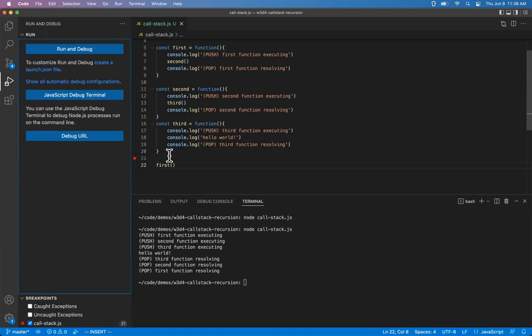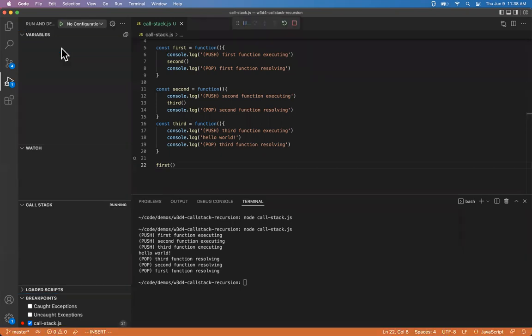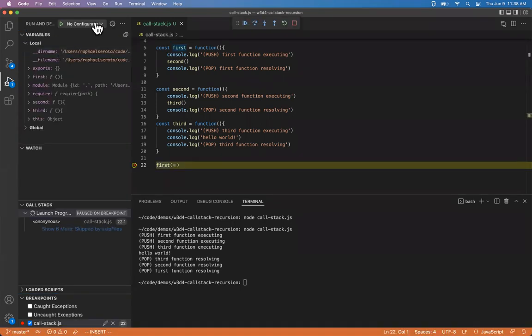I'm going to set a breakpoint here before we actually call first. I'm going to run and debug. So now what I'm going to do is use this button here, step into. This is going to let us proceed one line at a time. And if it encounters a function call, then it's going to go into that function and go through the lines of that function one line at a time. So this is a very slow way to see exactly what our program is doing.